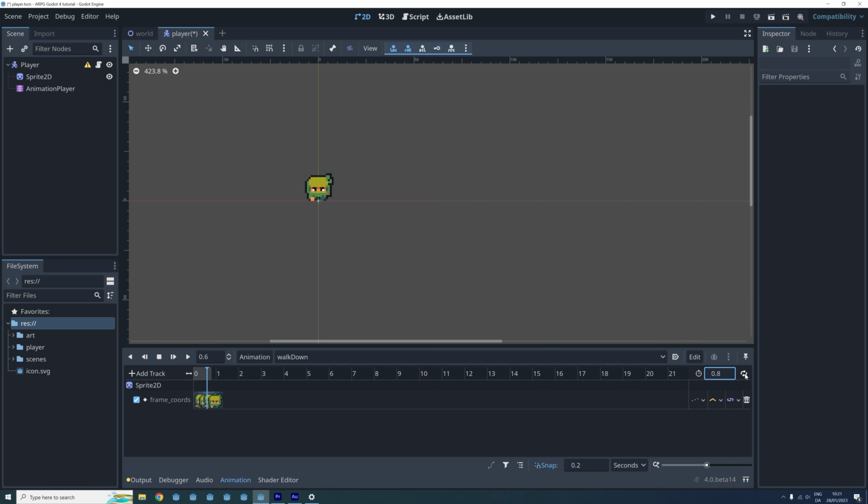We also want the animation to loop, so we click the animation looping icon next to the animation length property. To test our animation, we then just press play to the left in the animation menu. And now we've set up the very first animation for our player.